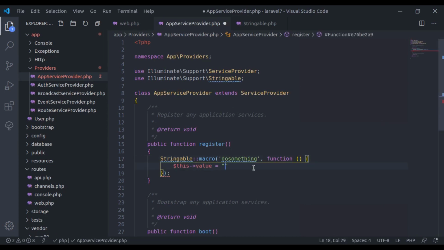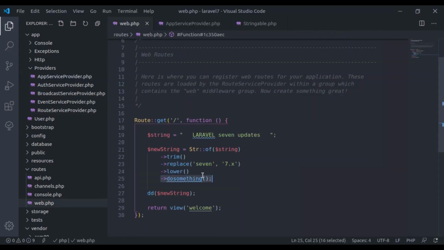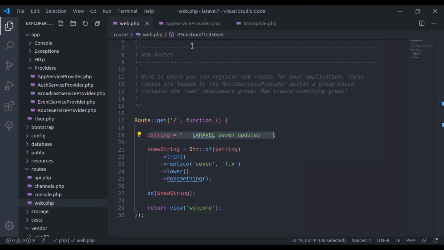Now here we can do anything with this value. For example, let's say its new value is from doSomething method. Now let's refresh. We forgot to return. Let's return and now refresh. Here we go. We got the new value. This string is replaced with this new data.